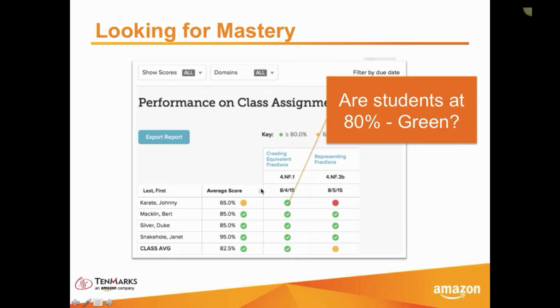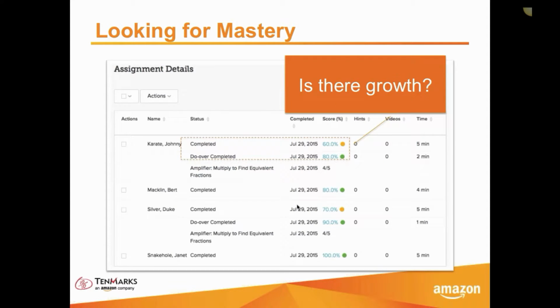You're also going to want to keep in mind a few key ideas. What do we consider mastery? In TenMarks, 80% on an assignment should represent mastery of any particular track that students are working on. And we report that to you both in numbers, 80% or above, and also colors. So you'll see green, yellow, and red representing performance bands. 80 to 100 is green, 60 to 80 is yellow, and red would be anything under 60%.